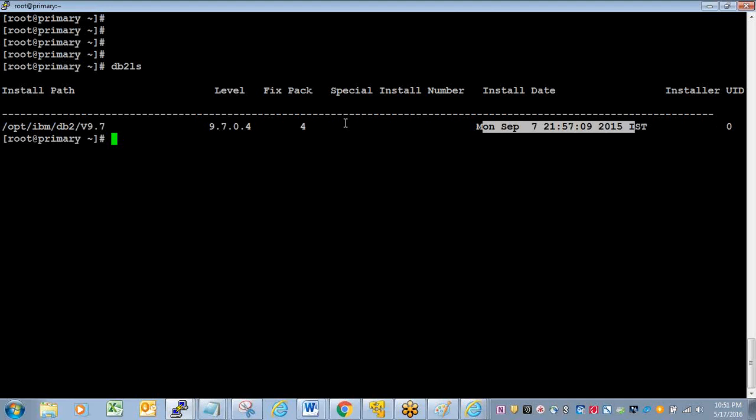In my company, on one of the servers, I have installed 9.7, 10.1, and 10.5. If someone else wants to see how many copies of DB2 software are installed and on what dates, they can simply run the command db2ls, which will tell you how many copies of DB2 are installed. So this is important. Just make a note of this command, which will help you in future to find out how many copies were installed.